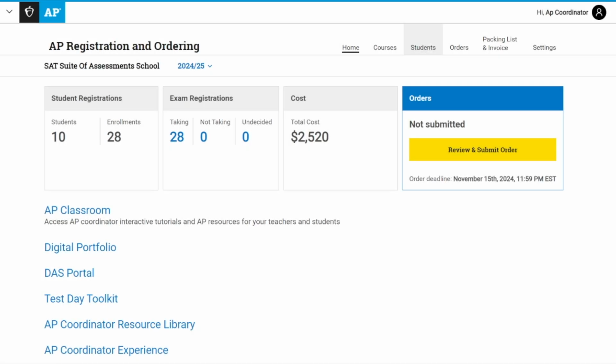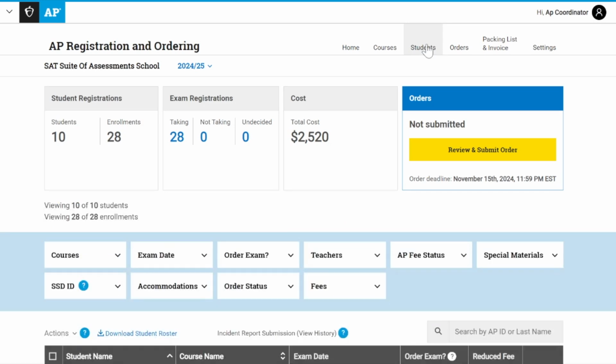We've been working on the courses page for our demos so far. We're now going to navigate to the students page. I'm going to click that right now so that we can see how to make changes to our exam order as needed. First, let's start with the change section demo.